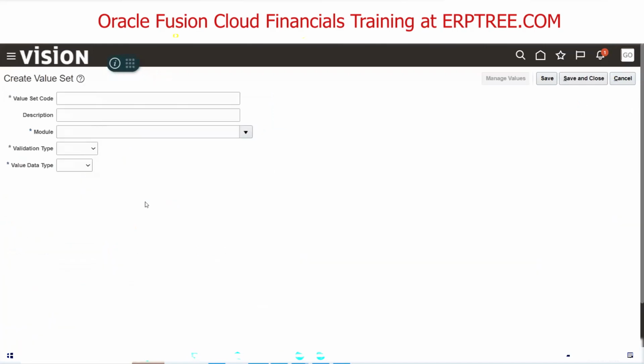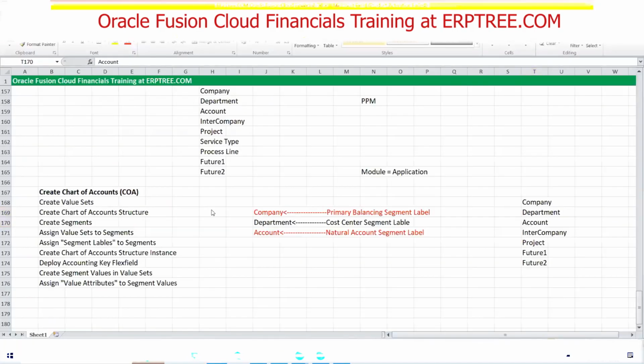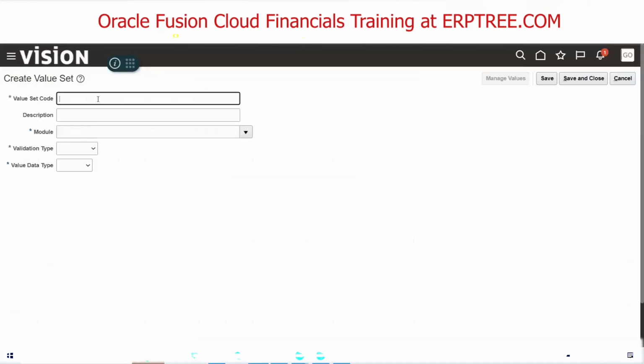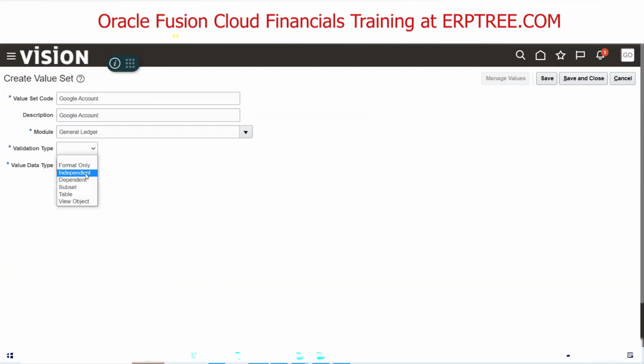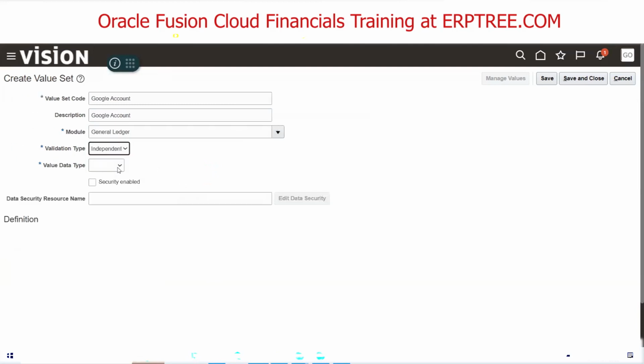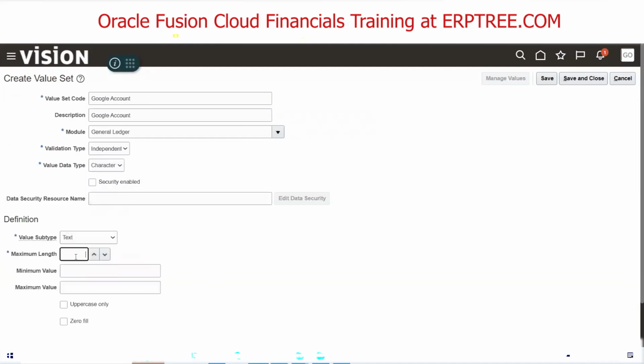Click on create. What is the next segment? Account. Let's create the value set for the account segment. Google account. So module is general ledger application. Validation type is independent. Value data type is character. Subtype, select as text.